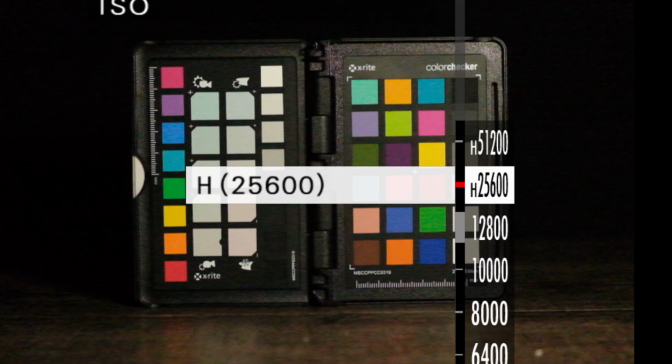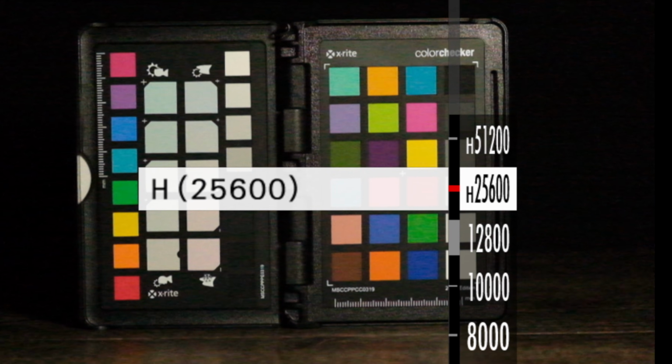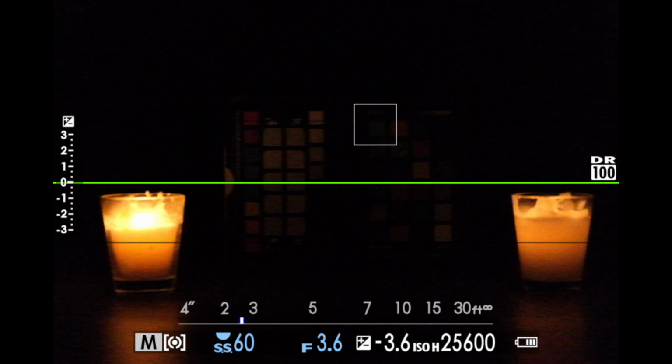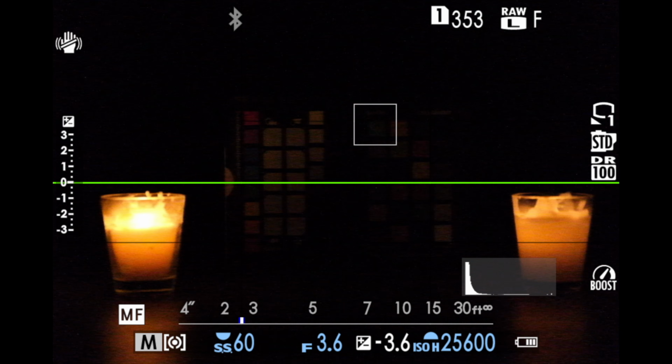Remember that native ISO is the amplification of the signal before it arrives at the analog to digital converter, while the extended ISO, those really high numbers, are the result of software generated amplification. That happens much like Lightroom and Photoshop, but it happens in the camera, right at this phase of the process, just before your camera saves out the image to the SD card.